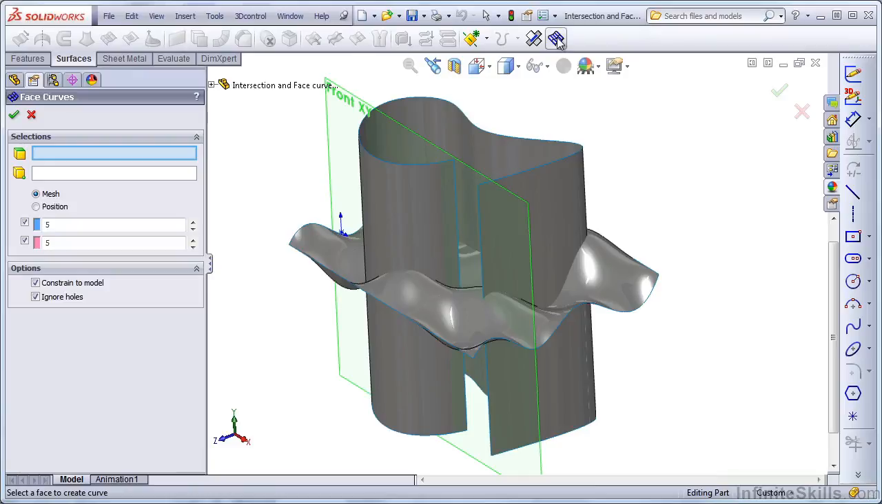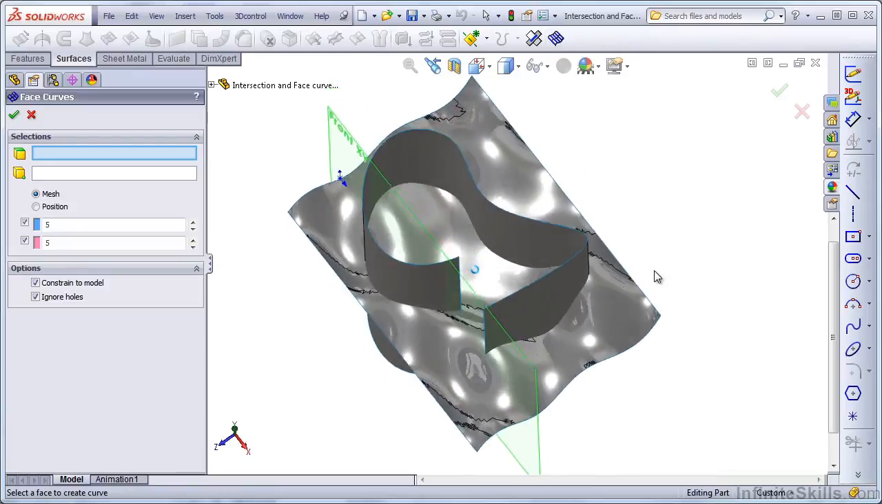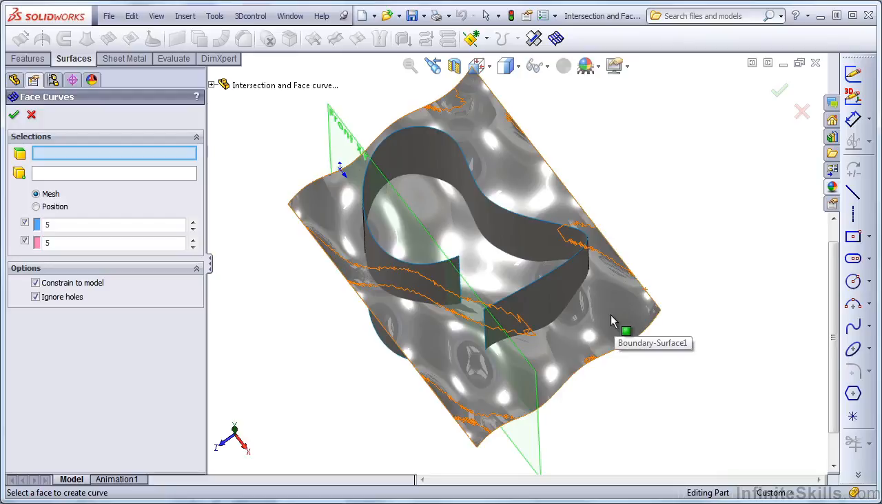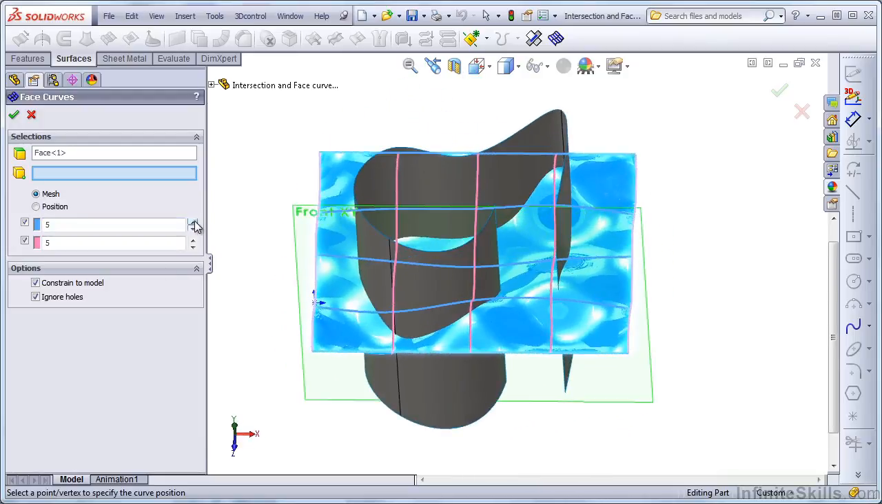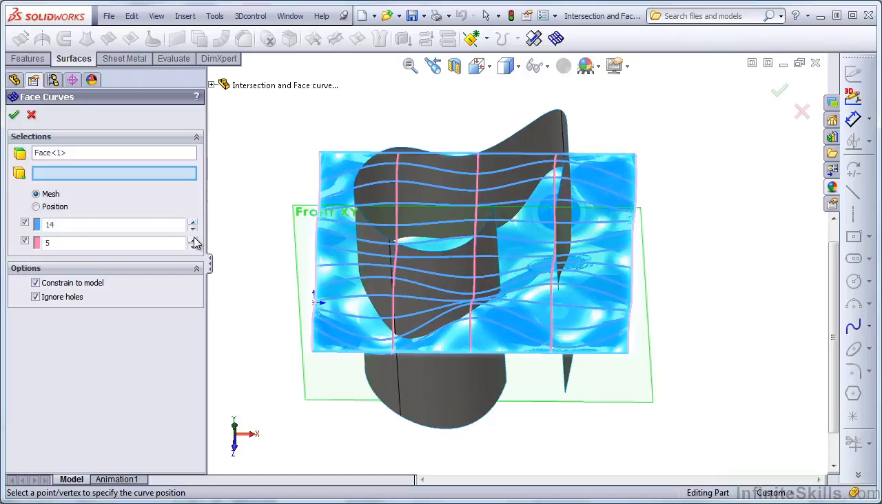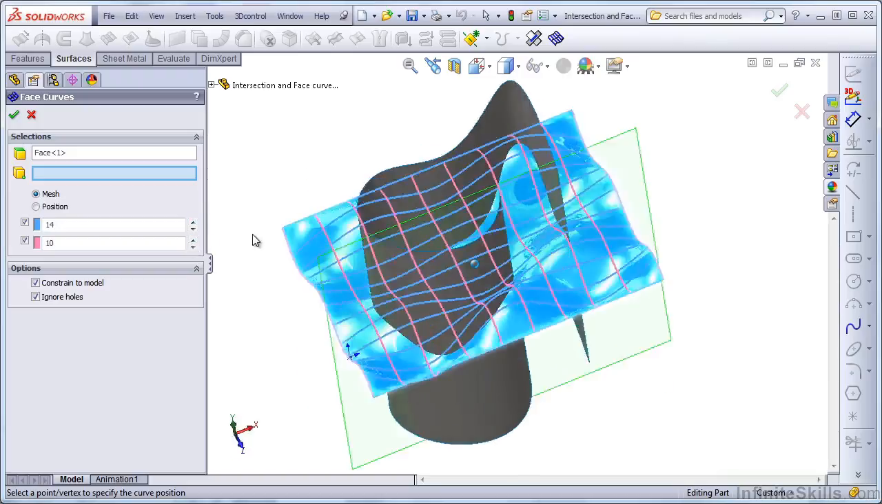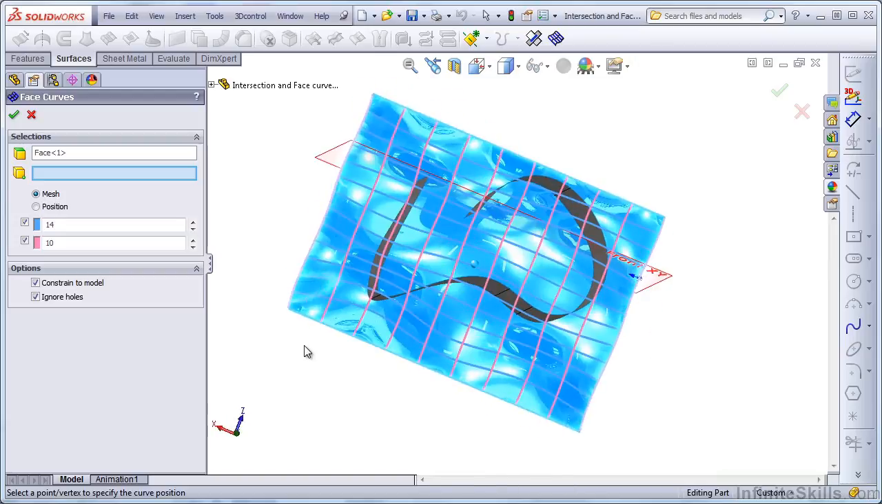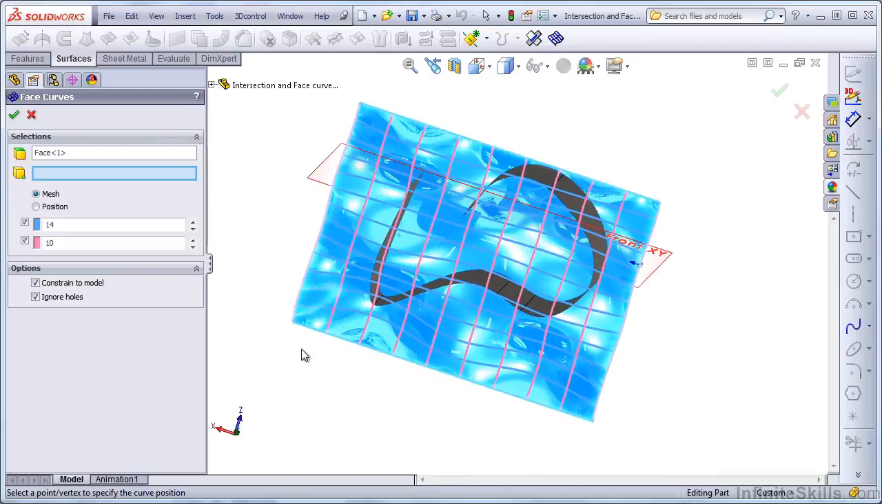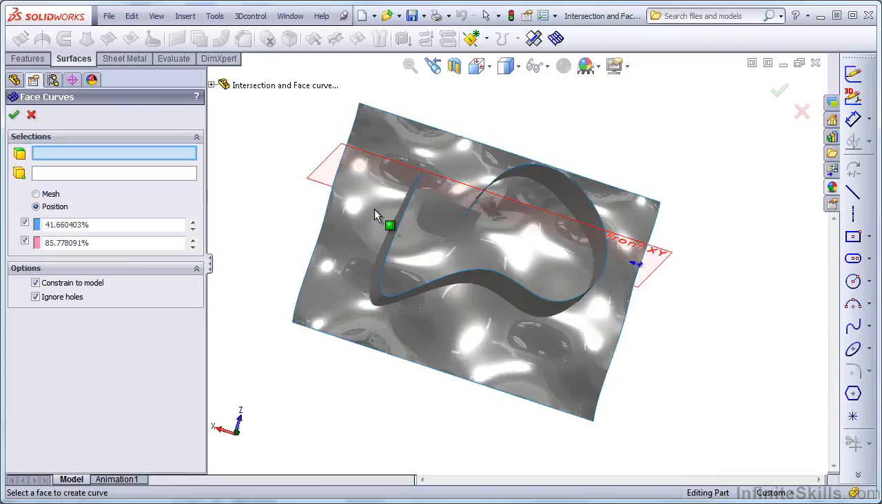Face curves allows you to see the underlying structure of the SOLIDWORKS surface. So if I select this surface with the face curves tool, it allows me to show a mesh on the surface that is actually the underlying NURBS mesh. All surfaces that are created by modern CAD systems are trying to be a four-sided surface that's created by a two-directional mesh, which you can see laid out here in pink and blue. You can also use the position vertex option to just create a pair of lines.